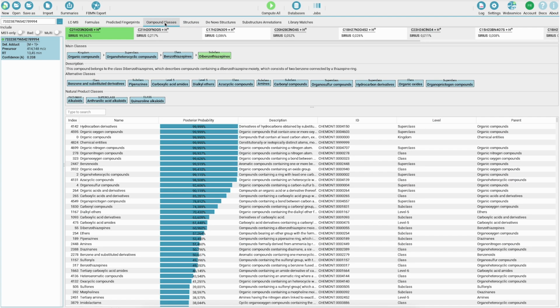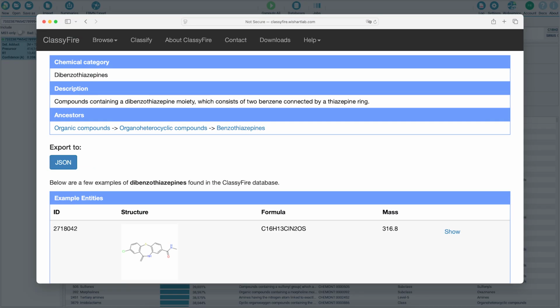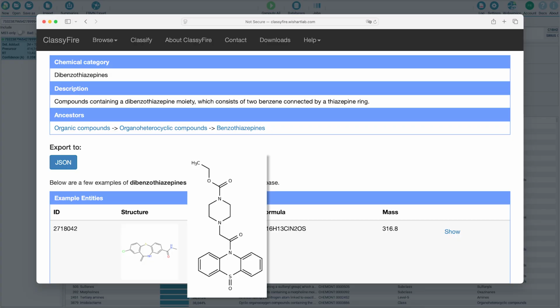For instance, consider the predicted compound classes. This feature is categorized as dibenzothiazepine, which are derivatives of thiazepine featuring two benzene rings. Clicking on the compound class will open the classifier website, providing a visual representation of such structures. Although our best candidate structure is tricyclic, it lacks the central thiazepine ring.